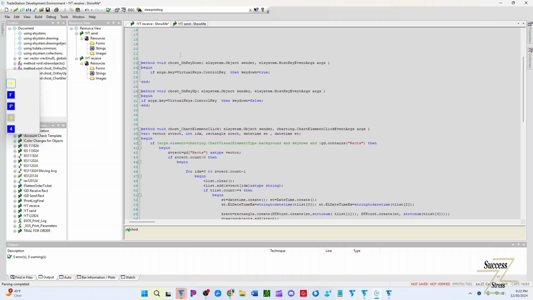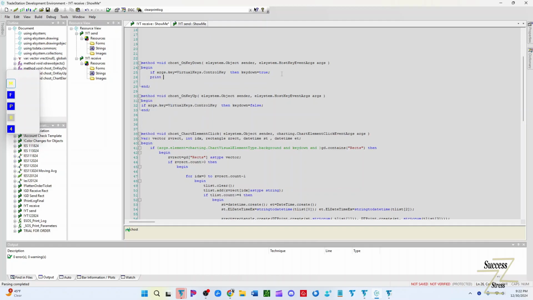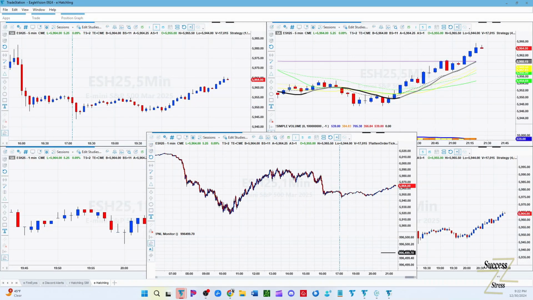So I thought that I was using the control key. Let's find out what the computer thinks I'm pressing. So we're going to print, if we press a button down on the computer, we're going to print args.key.toString. And it's going to tell us what button it interprets that we're printing. So we're going to go here, and then I'm going to press the control button. Look at the print screen. It says control key. So that should not be a problem.